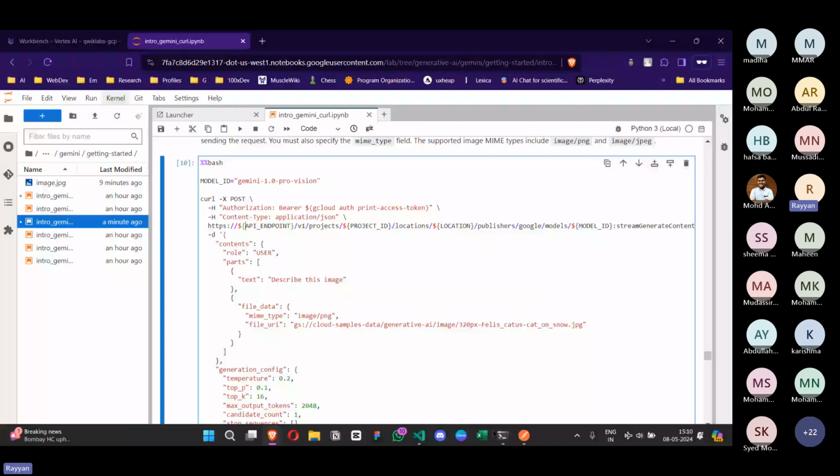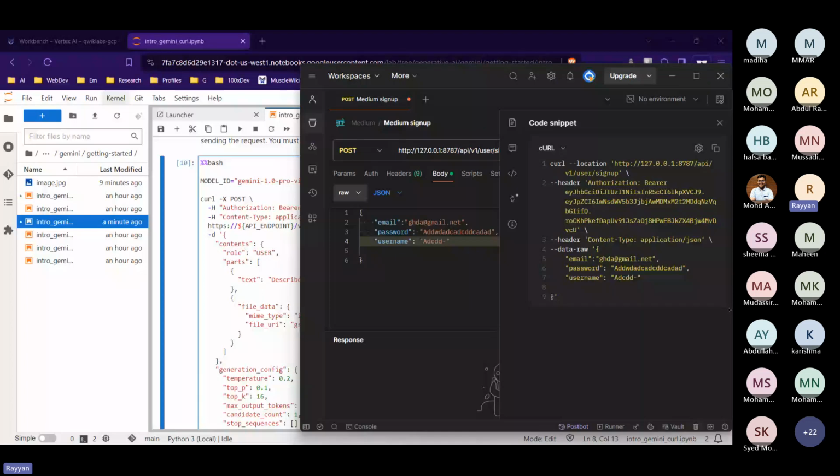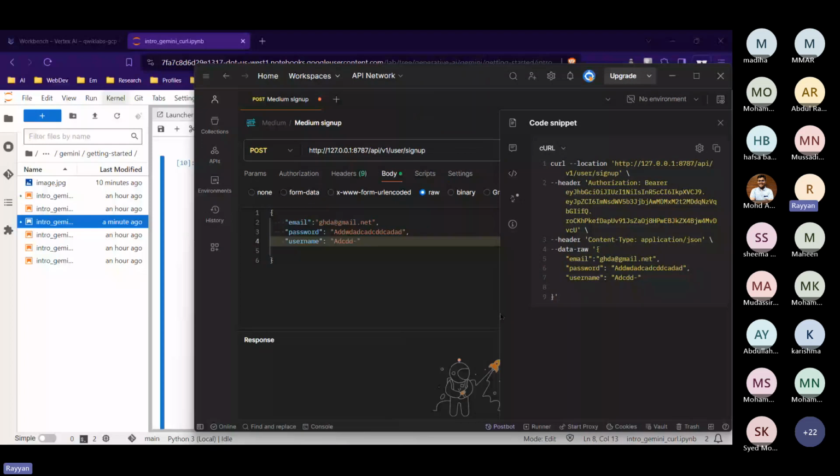In the beginning I mentioned that you can develop your application in Python or JavaScript or any other programming language of your choice, right? For example, if I'm developing a computer application, I might use Python or I might use JavaScript. I might use any programming language. For different programming languages, we have these different ways to access this API.